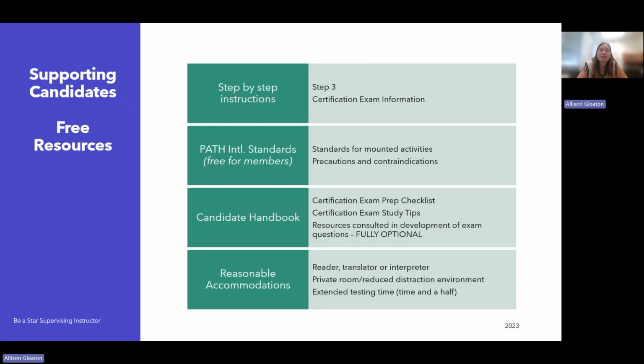The PATH International Standards Manual is another resource that is free for members. Since applicants do not have to be members, they may not necessarily get the standards for free. But if you're a member, you can share your electronic version with them. They're going to want to really hone in on standards for mounted activities, both mandatory and not mandatory, as well as precautions and contraindications.